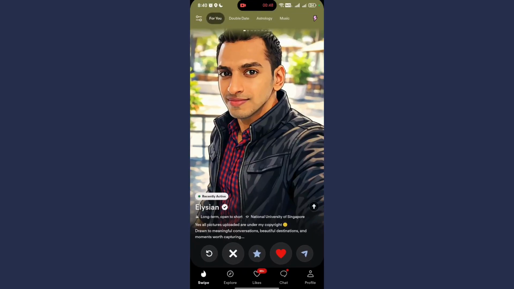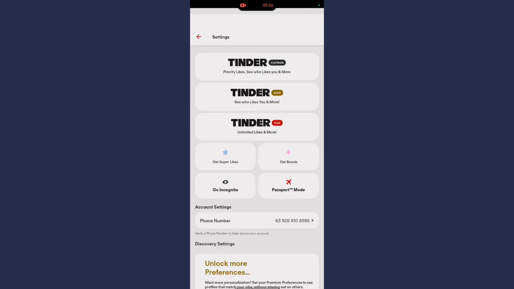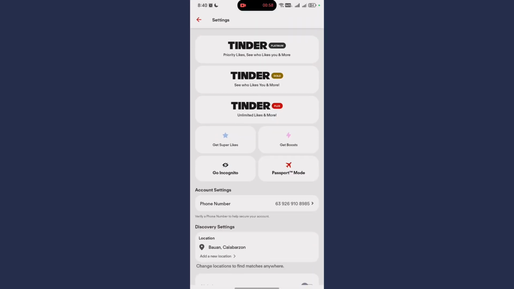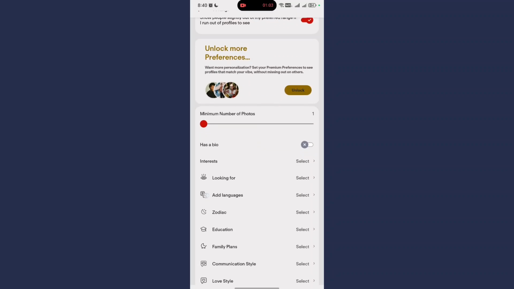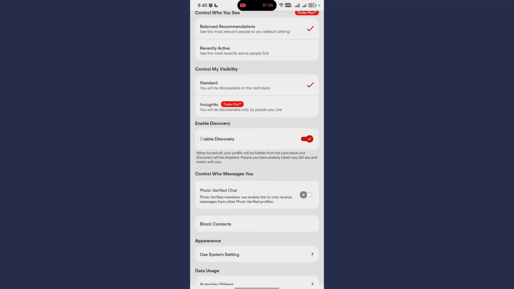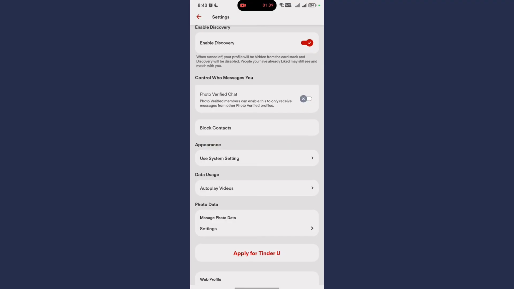Once you are on the main interface, tap the profile icon in the bottom right corner of the screen. From your profile page, go ahead and tap the gear icon, which represents your settings, located in the top right corner. Next, scroll down the settings page until you reach the appearance or theme section.